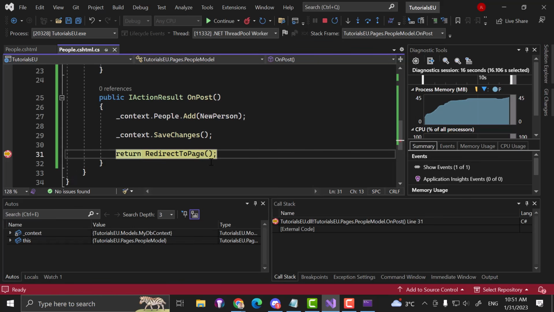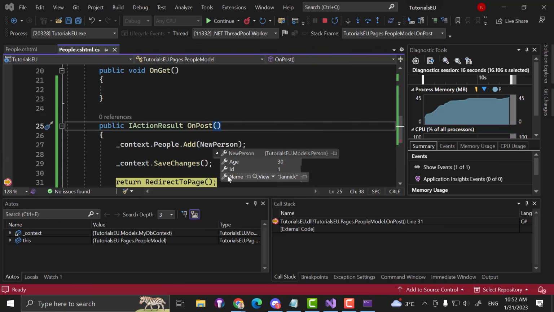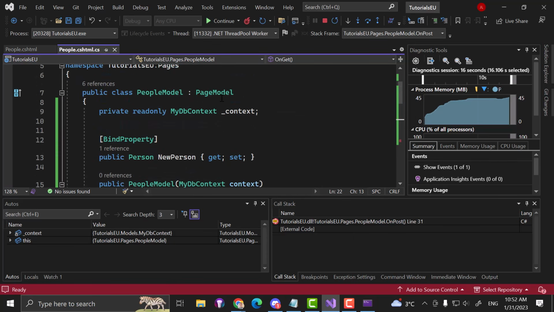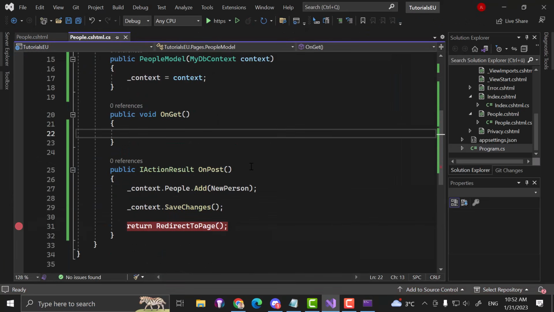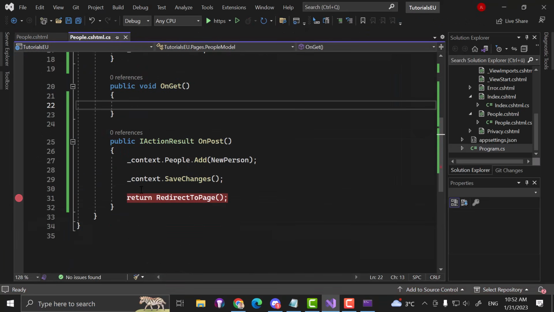There we go. Now let's simply hover above new person. Let me open it up and you can see age 30, ID 1, name Yannick. So now we have successfully verified that our binding works properly. Let me close that application again. Entity Framework did not complain about our context, so that one is working fine. It's configured in the correct way.